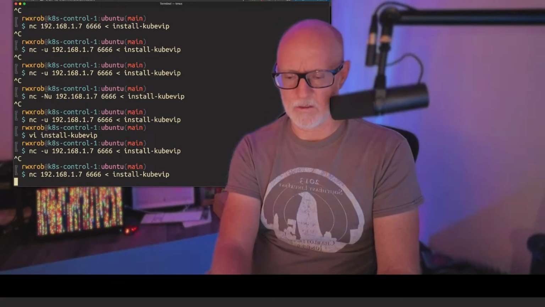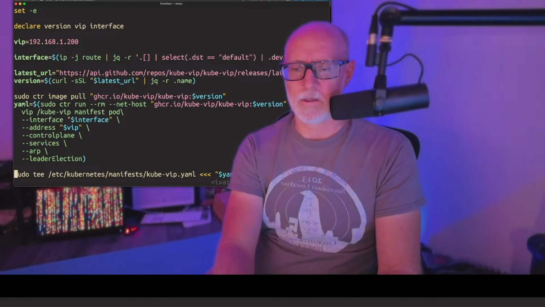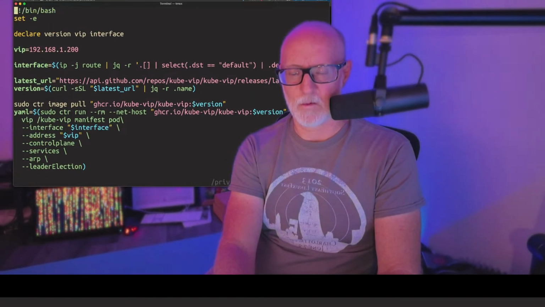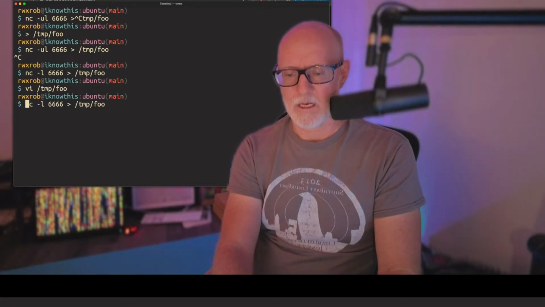If you're just doing a simple thing like this, you can just control C when you feel like it's there, and it will shut down both sides because TCP/IP has this idea of a connection. Then you can actually cat this file or vi this file temp-foo, and you can see that my script has come over perfectly. And it's completely binary compatible. So that's kind of a cool little technique.